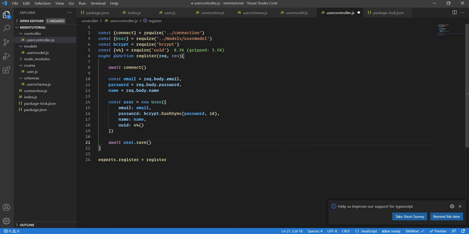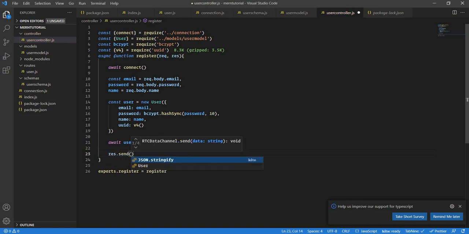So we just don't need to worry about that. It makes our life so simple in terms of saving the document in the collection. Now once we have this, we can just simply send our user. So this will go to the front end.